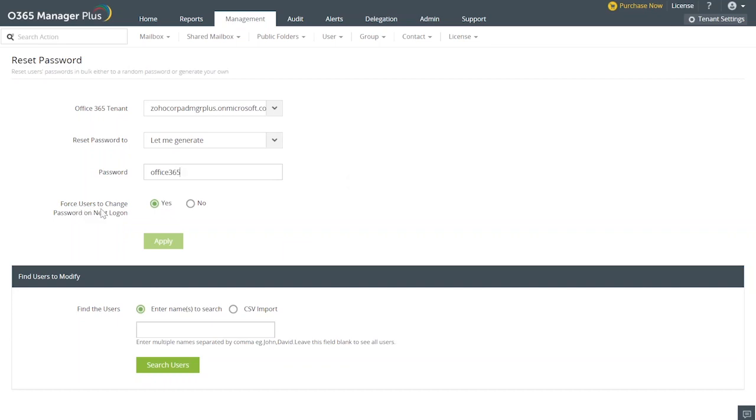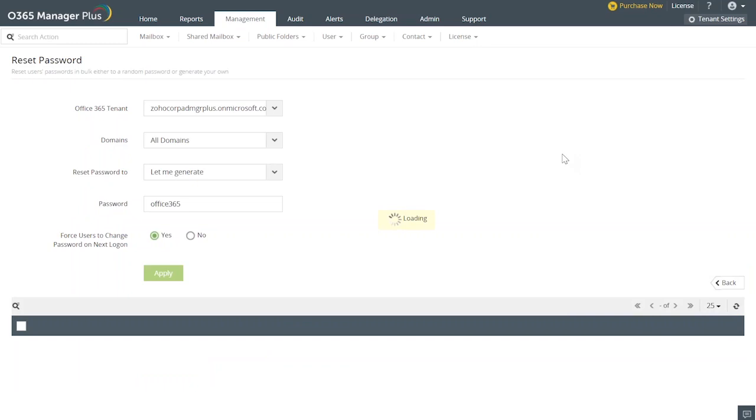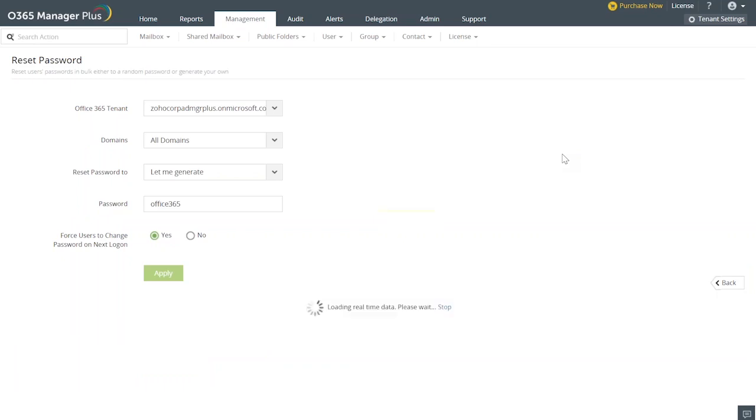You can also choose the option to force users to change password on next logon. If you select yes, the users have to use Office 365 as the password to log in, but once they log in, they will be forced to reset their password again at their convenience. But if I click no, they will not be forced, but they can change their password, though they will not be prompted to. So I'm just clicking yes. And now I'm just going to search some users. As I have mentioned earlier, you can select multiple users at the same time, or you can also use the CSV import option to import a CSV file if the number of users is very large.